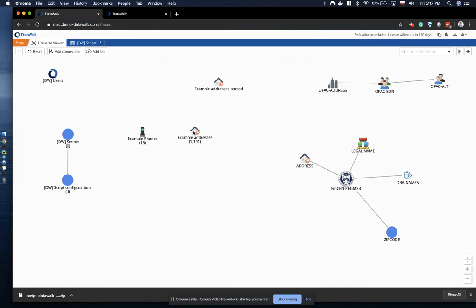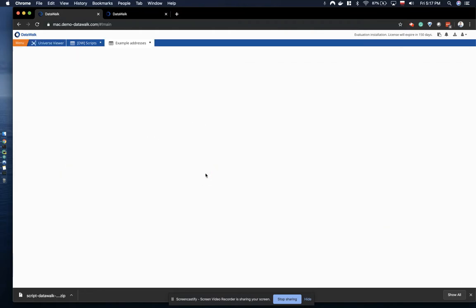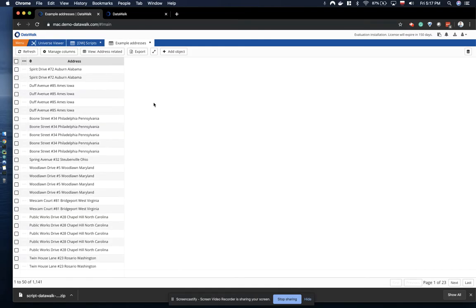So in this situation, let's open our addresses and let's execute the script. You have several options. You can execute the script on all the data in that set. So the script will be executed for 1,141 objects. The way it works is that every object is going to be streamed through the script. The neural network is going to parse out the values, and the values are going to be streamed back to DataWalk.